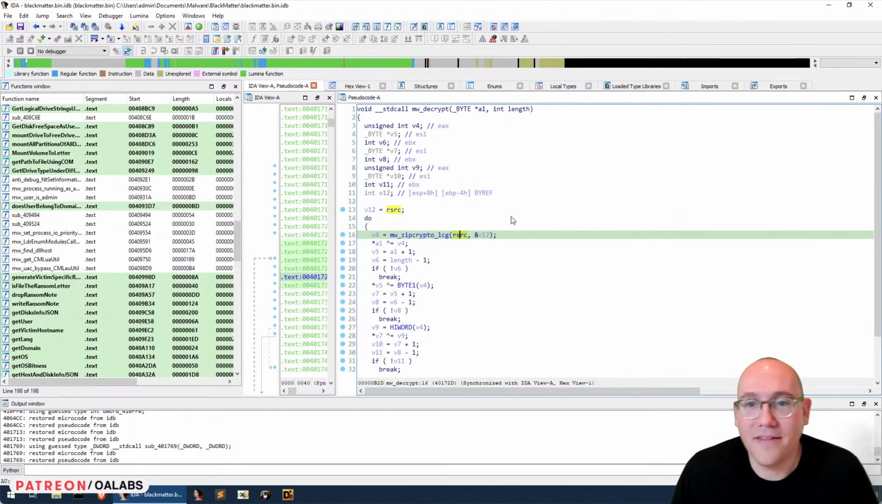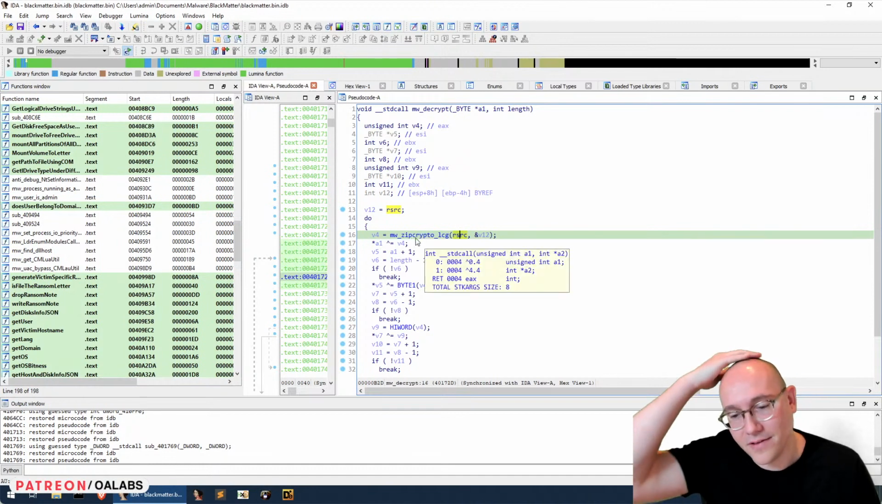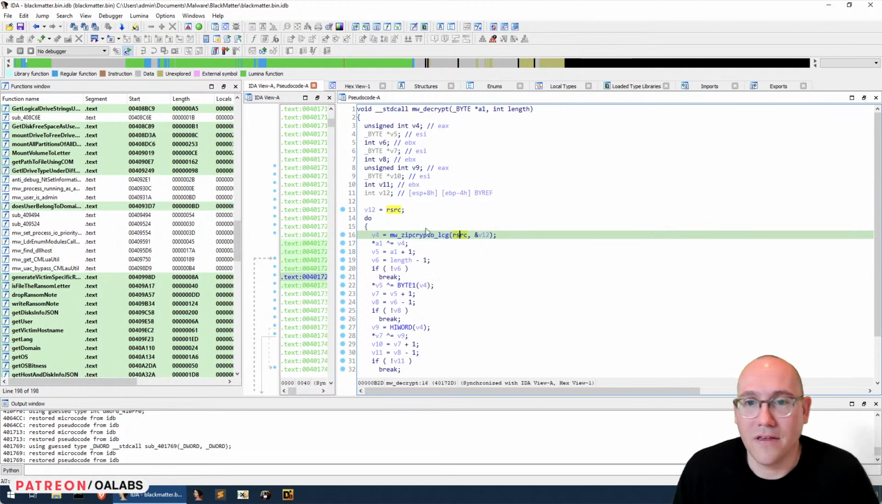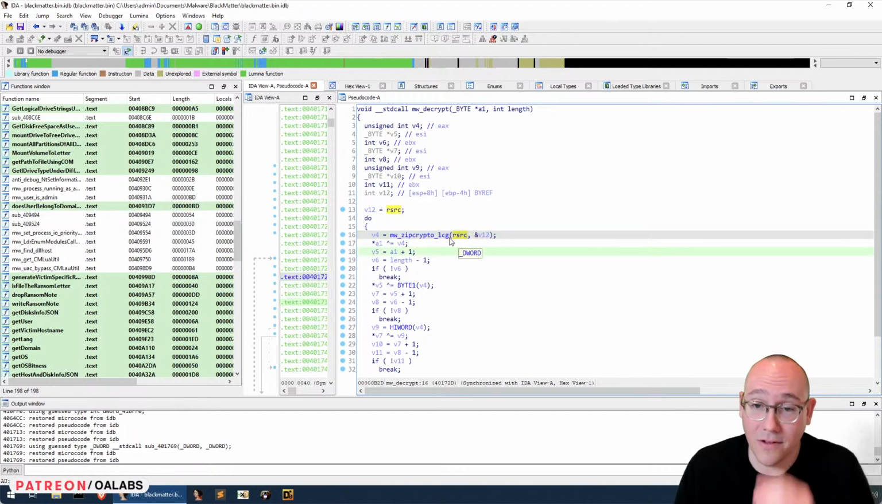Okay, so let's get back to this. We have our LCG and it's basically creating a key stream, and then we're using the key stream to decrypt the config. The only tricky part is to pay attention to what is being passed to the LCG. They're passing a DWORD, which is at the beginning of the resource section. So that means, just one sec.